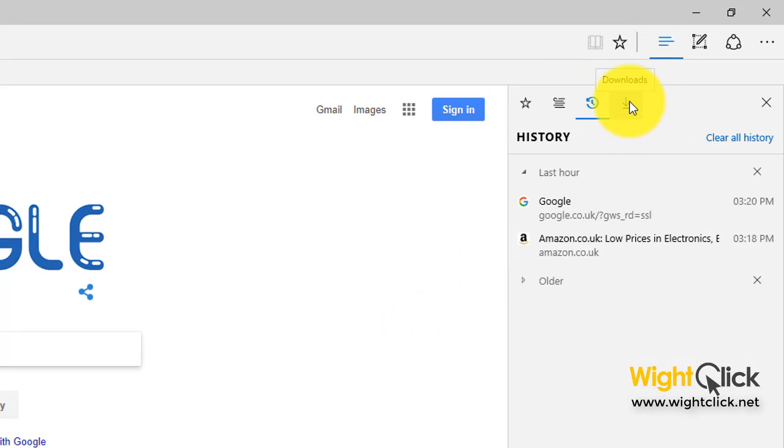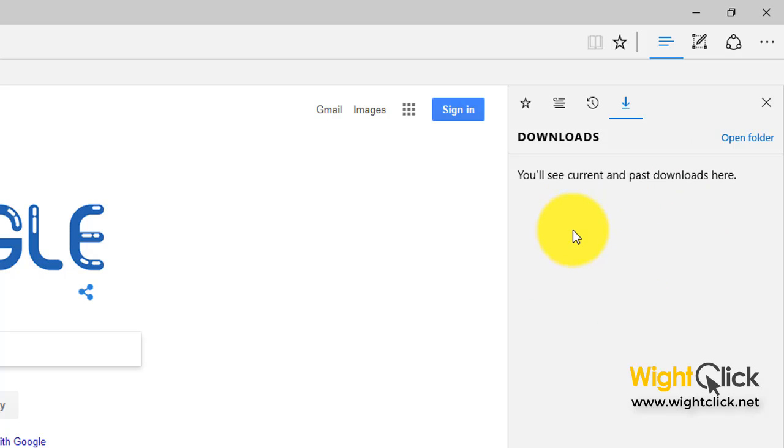And the last option here is your downloads. So all your downloads that you've done in Microsoft Edge will be displayed there, and you can open the source folder as well by clicking this link here.